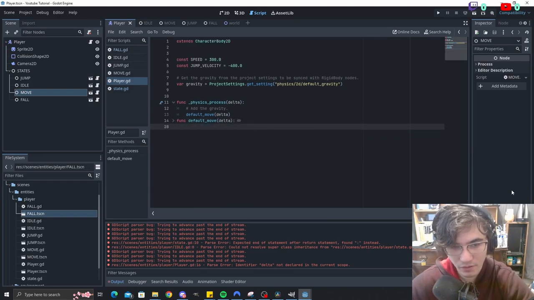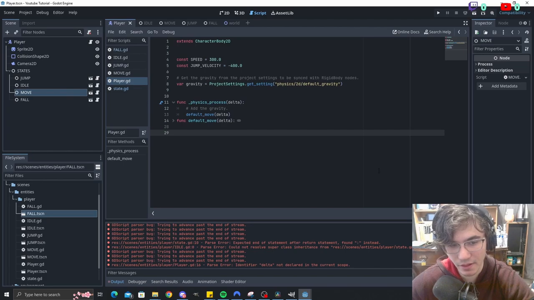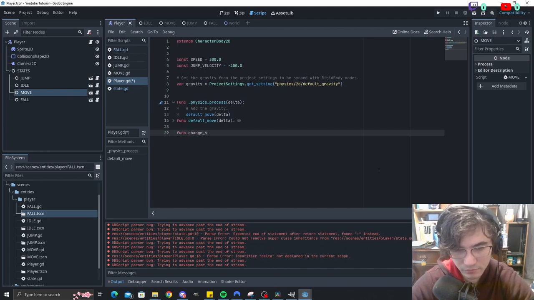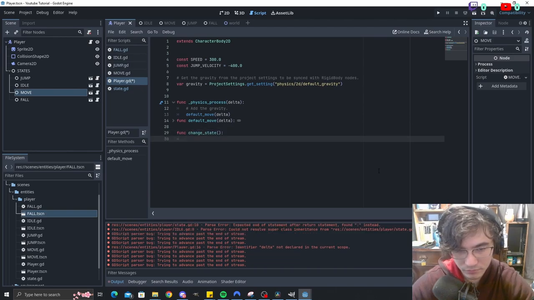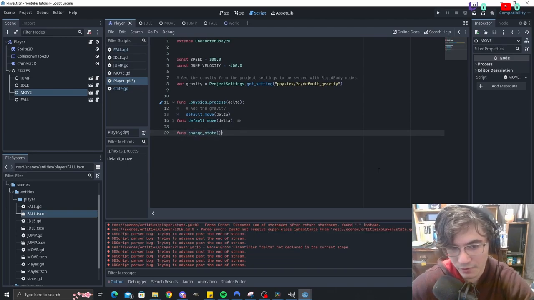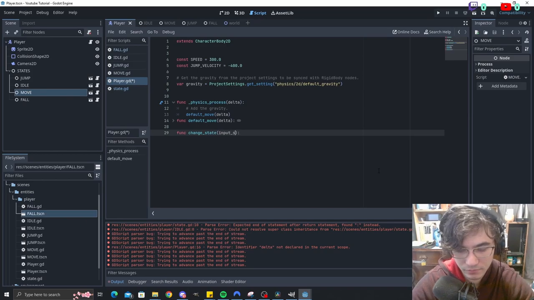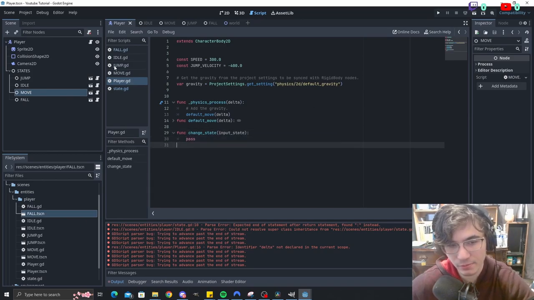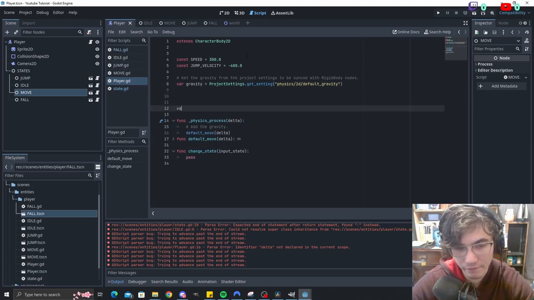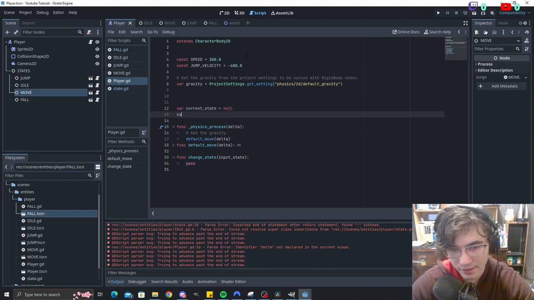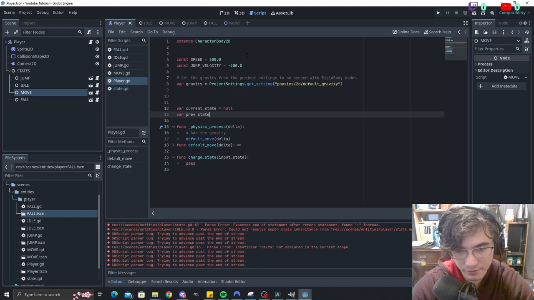Okay, so what we're going to want in here is a func change state with some sort of input state. And for now, we'll pass this. And we're also going to want to save some variables. So let's go down here and we're going to say var current state is equal to null, and var previous state is also equal to null.